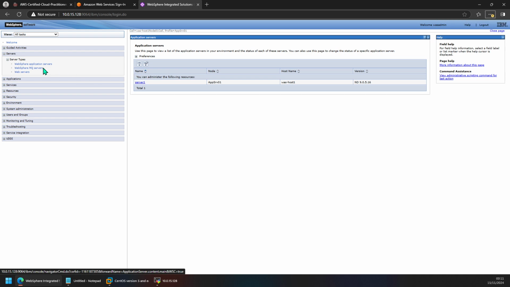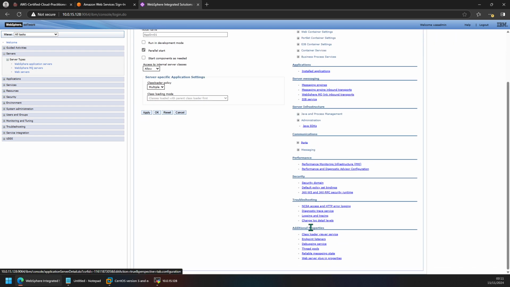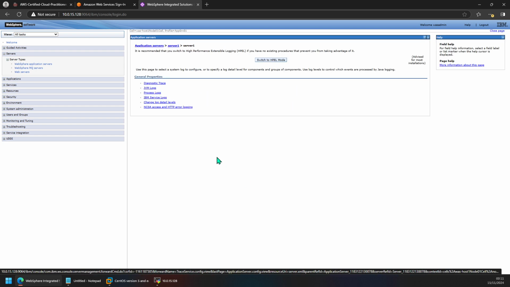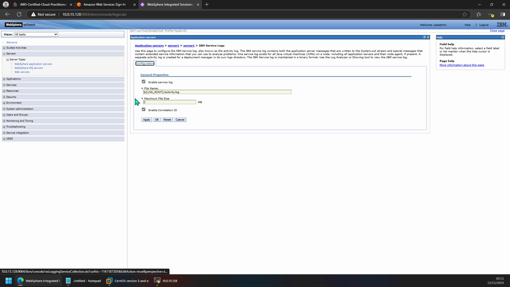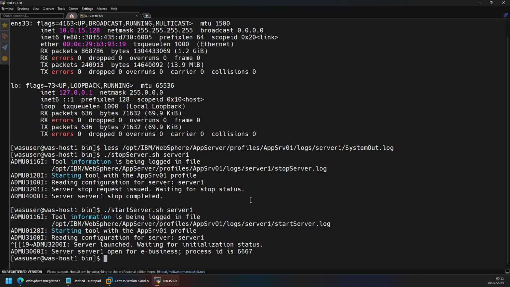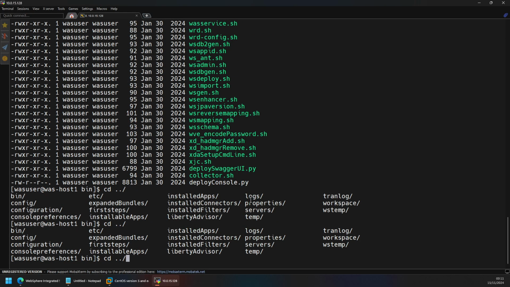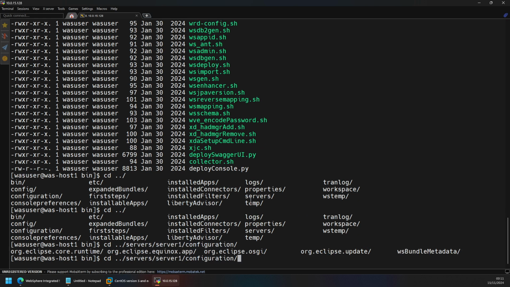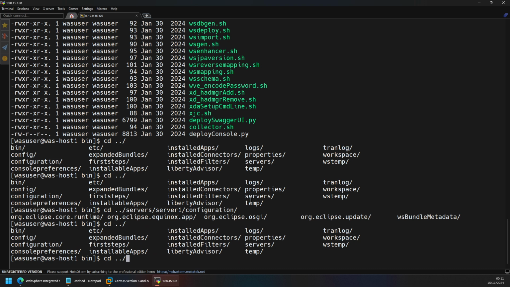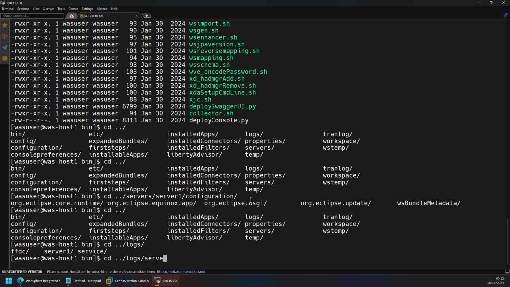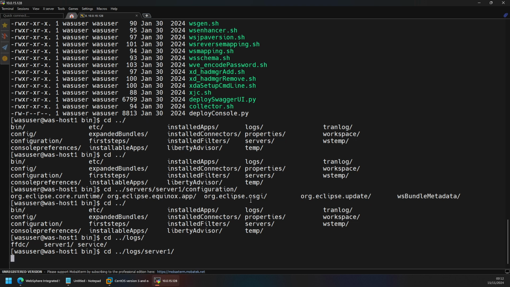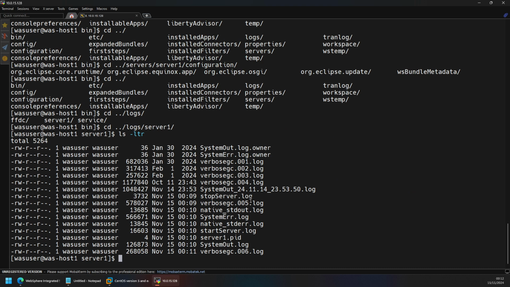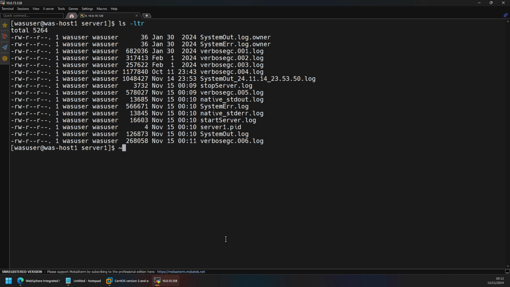I've just logged into the console, and you can see that I've enabled the service log, and it's enabled by default. So you just go over here, go back to the server name. I'm sorry, I think I got into the wrong folder. Yeah, so go to the logs folder, server1. And in here you should be finding the, yeah, you won't be finding it.